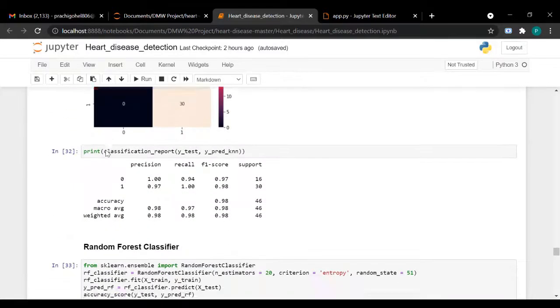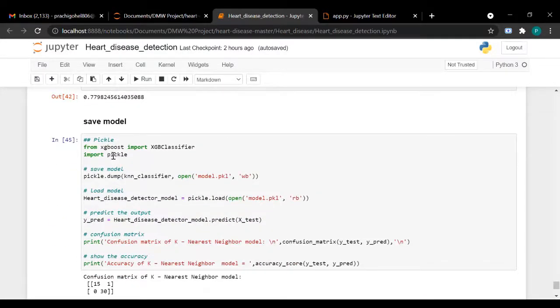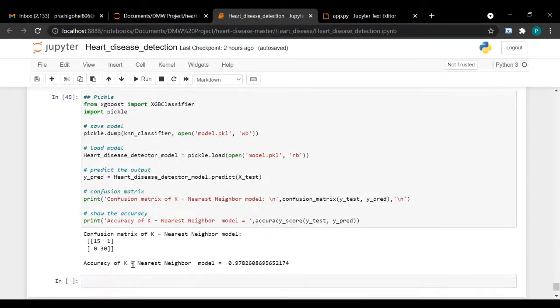So using K nearest neighbor, we'll save the model. We import pickle, and this code is for saving the model, loading the model, predicting the output, showing the confusion matrix and the accuracy. The accuracy of the K nearest model is 0.79. So using K nearest neighbor we will deploy our project.